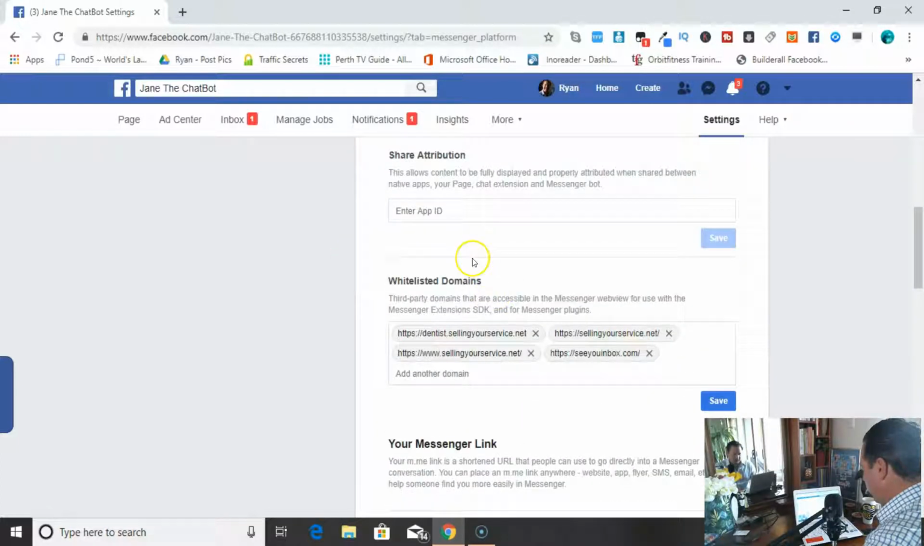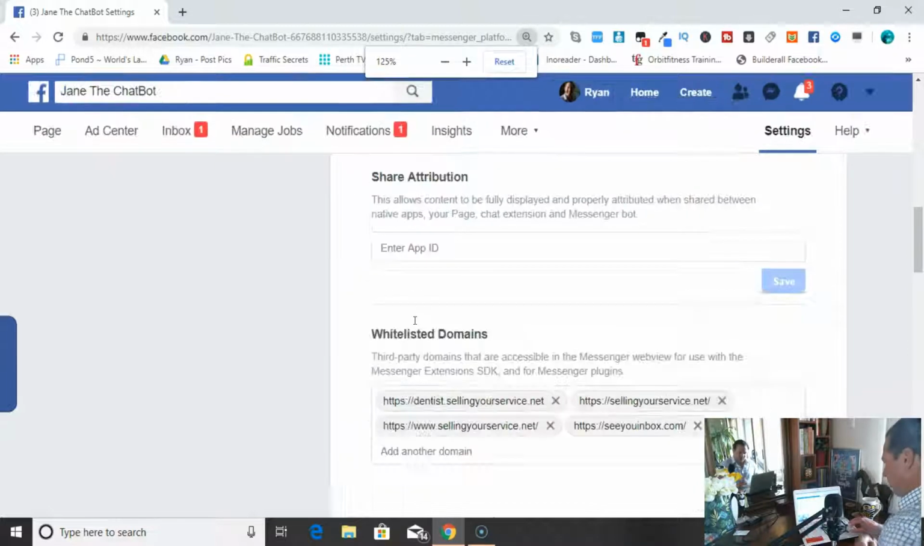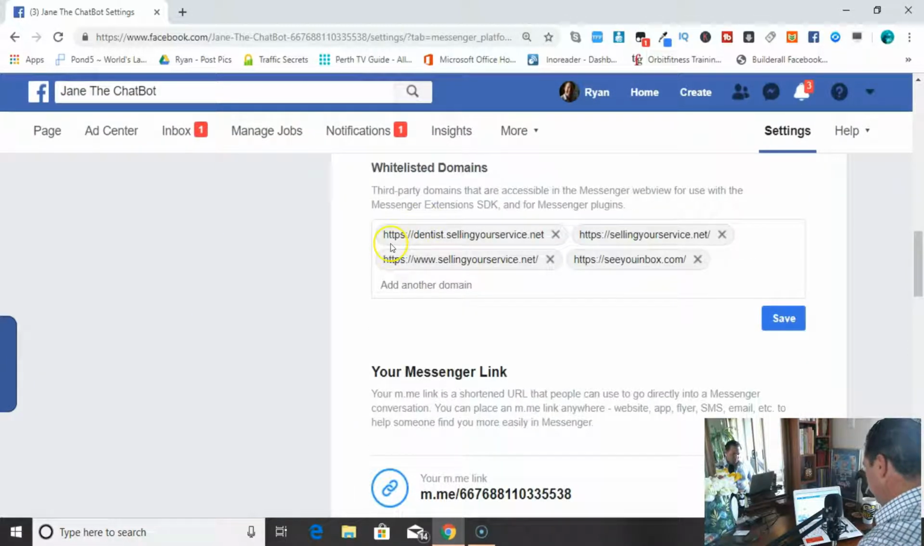The next part is whitelisted domains. This is super important, this little section here. So you basically want to make sure that you've got HTTPS:// the website that your bot is connected to, and also without, so with the www dot and without www. So HTTPS:// sellingyourservice.net in this case, and then www with the HTTPS at the front.